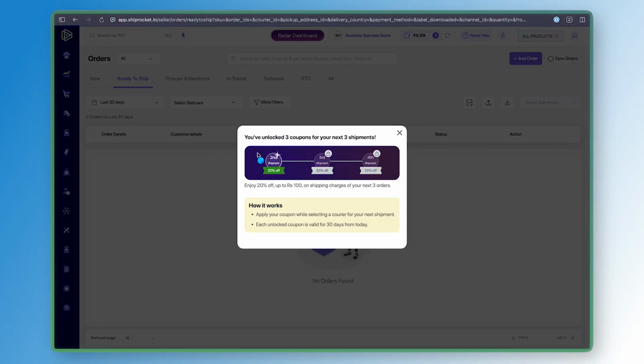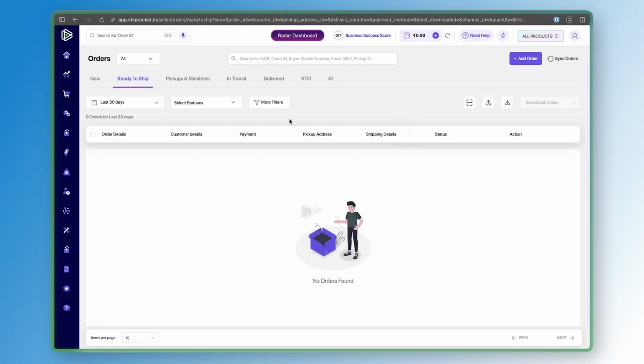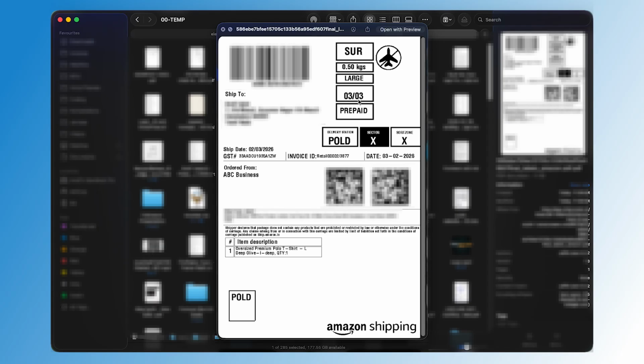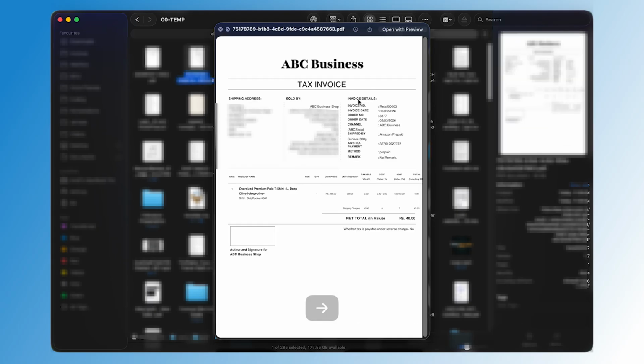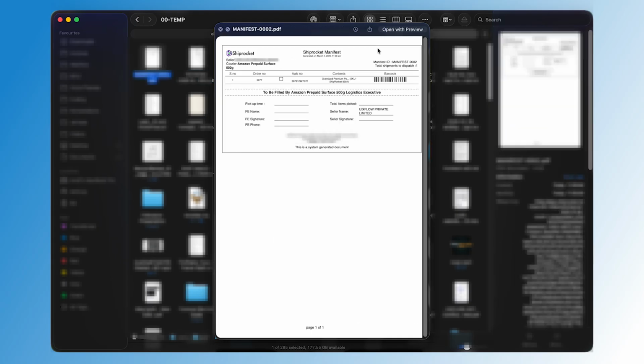Now it has moved from ready to ship. Now we have downloaded these three documents, each with a purpose. One is the label, which should be properly stuck. Do you see Amazon's label? The second is the customer's tax invoice document. Then the manifest. Who is this for? The person who comes to pick up the delivery. To give these details to him, this manifest file is needed.